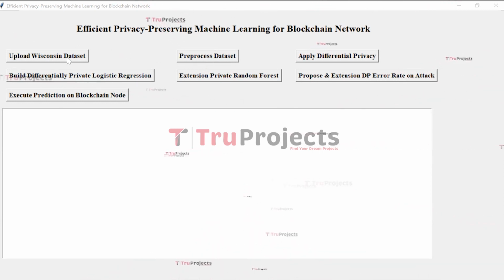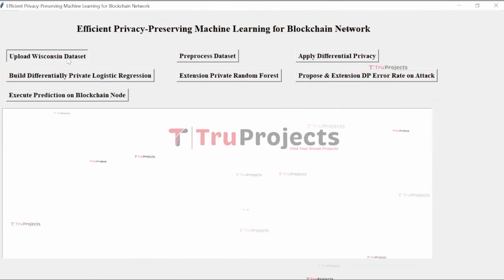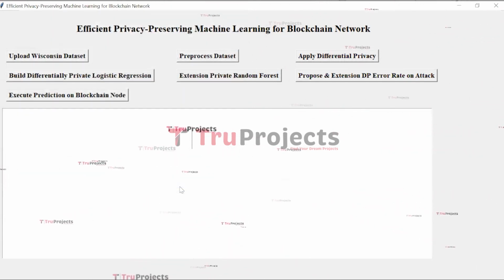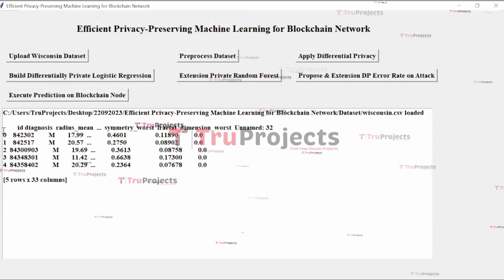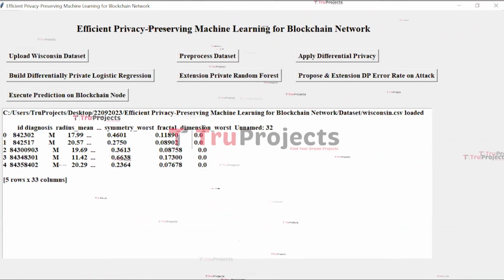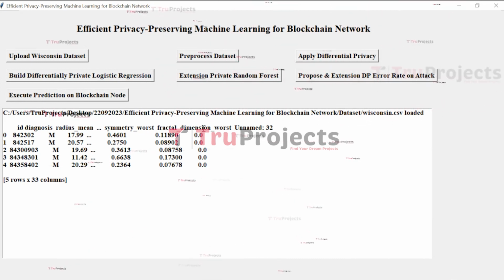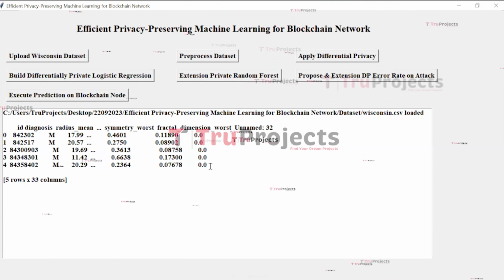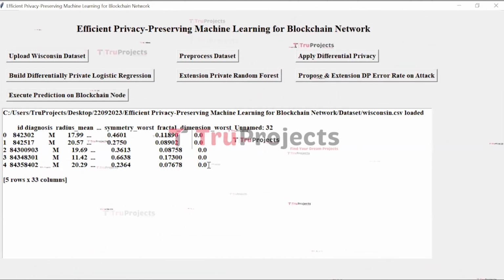Click on Upload Wisconsin Dataset button to upload the dataset. Select the Wisconsin dataset and open. Here we can see that the dataset is loaded, but the dataset contains both numeric and non-numeric values, but the non-numeric values are not accepted by the machine learning algorithms, so these non-numeric values must be converted to integer.